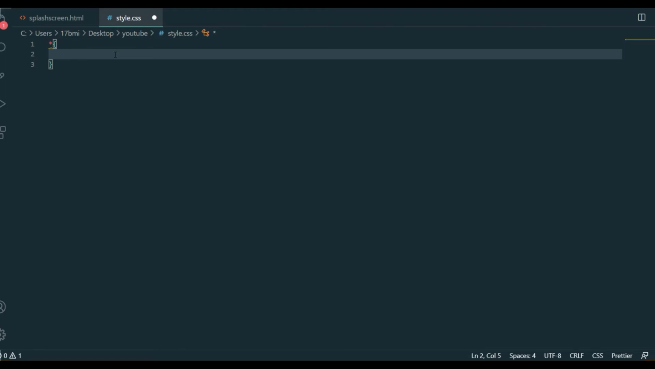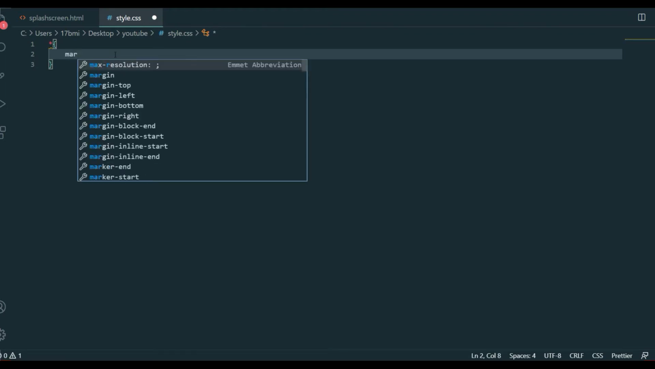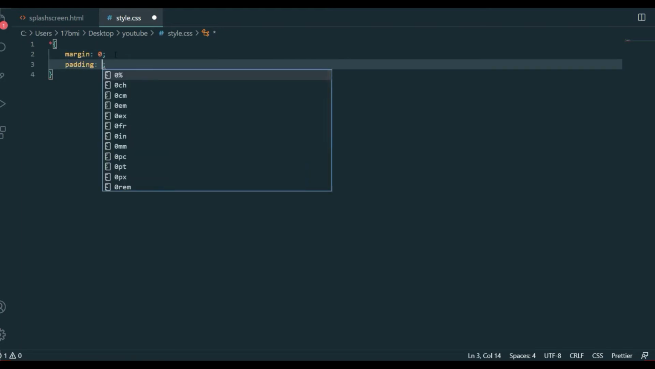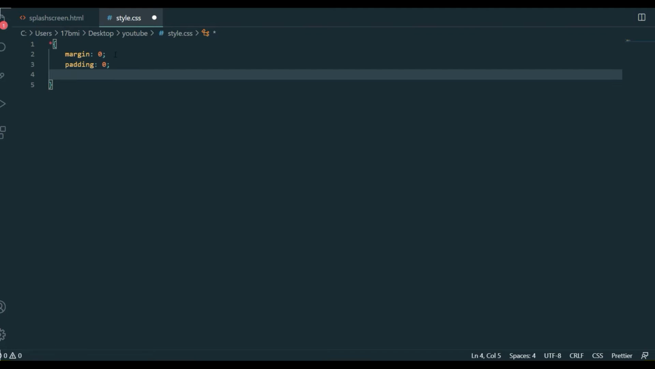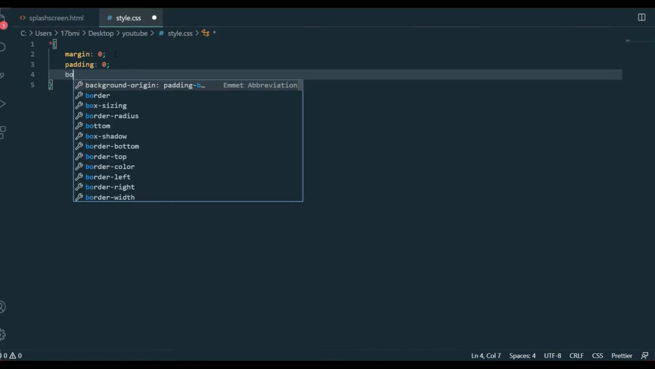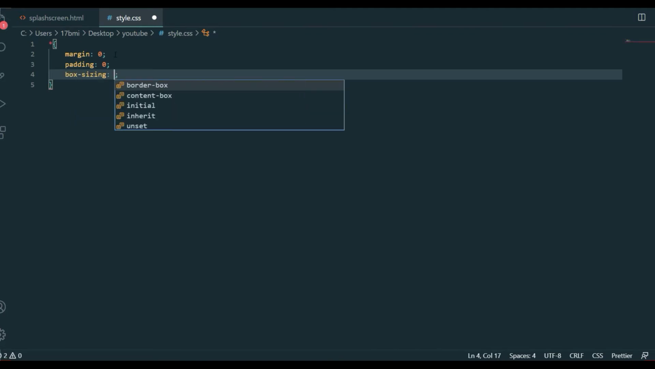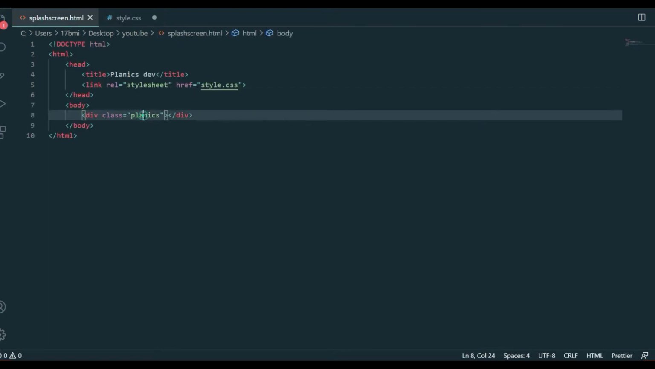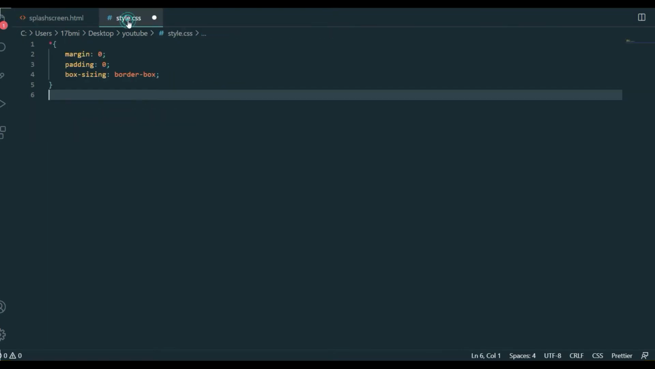First of all, here I will give a margin, which is zero, padding, which is also zero. Then I have to define box sizing, which is border-box. Then I have created one division, and the class name is Planix, and I have to use that. I will use the dot operator, .Planix.